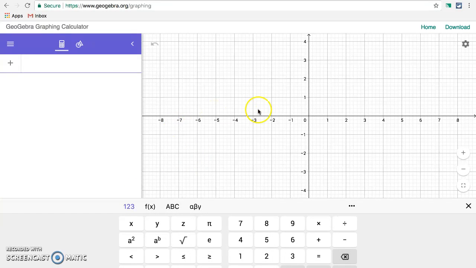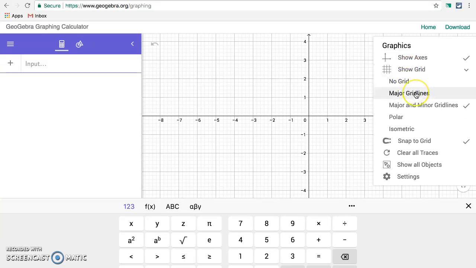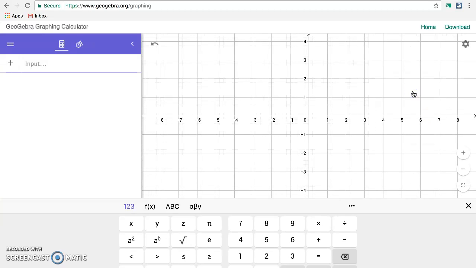In the graphing calculator, if we look over here at the right, we have the Cartesian plane, and up in the right hand corner there's the settings, and in the settings we have the axis. I'm going to go to the show grid, and I'm just going to put in the major grid lines and take out the minor grid lines to make it look a little bit cleaner for what we're going to do.